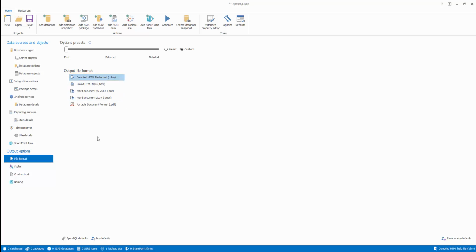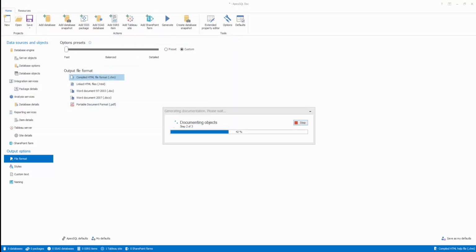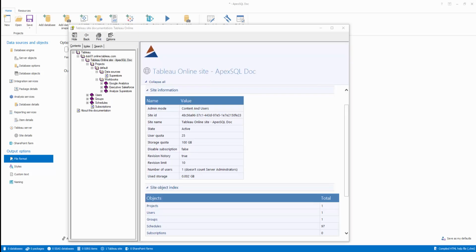Now it's time to generate the Tableau site documentation. To start the documentation process, click the Generate button in the Home ribbon bar. Once the documentation process is complete, a message will pop up with a choice of opening the generated documentation file immediately. Let's open the documentation to see what's in there.